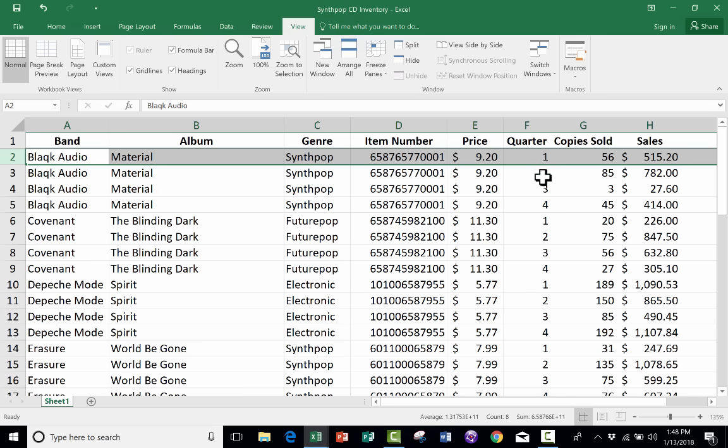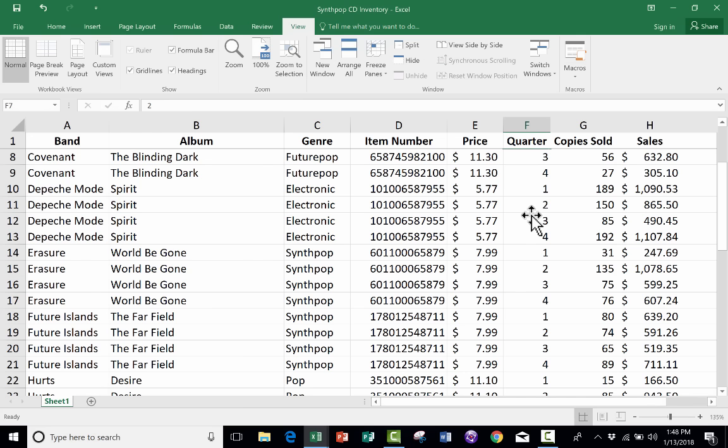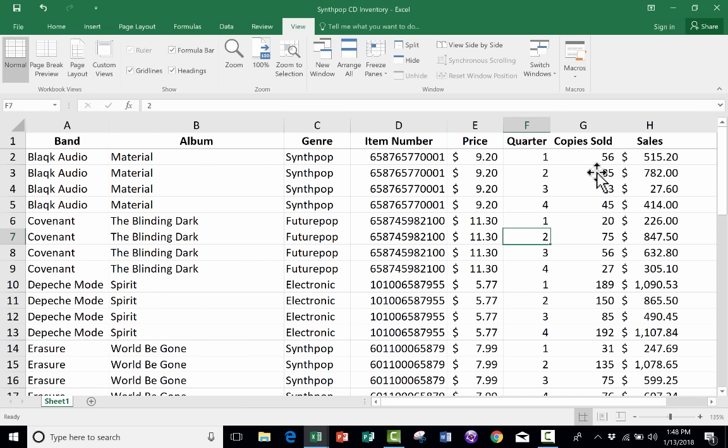Next, we have the quarter, and so I'm tracking each quarter of the year and tracking how each of these CDs does during that quarter. Next, I have the number of copies sold for each album in each of these quarters. And then I have a formula here to calculate the total number of sales. In other words, the amount of money brought in. And it's a simple formula: number of copies sold multiplied by the price.